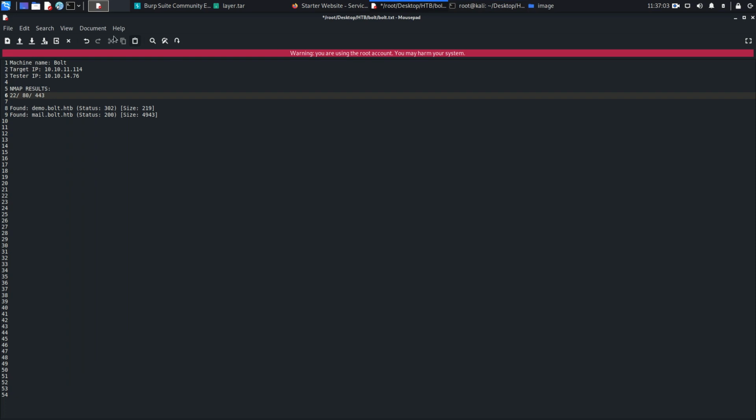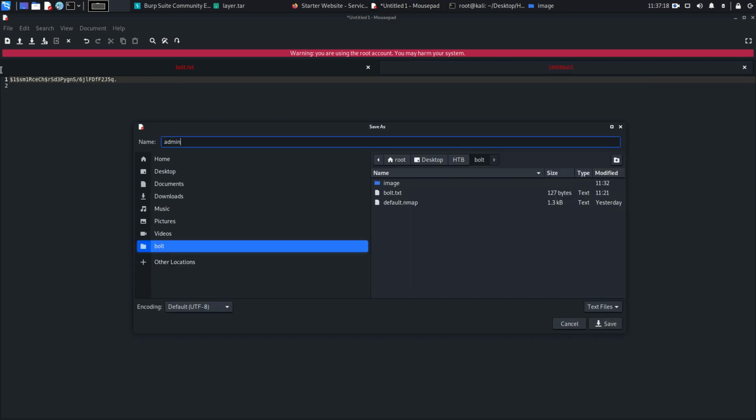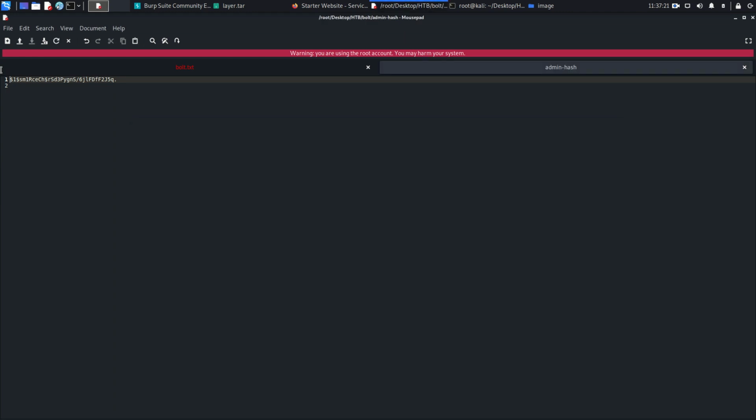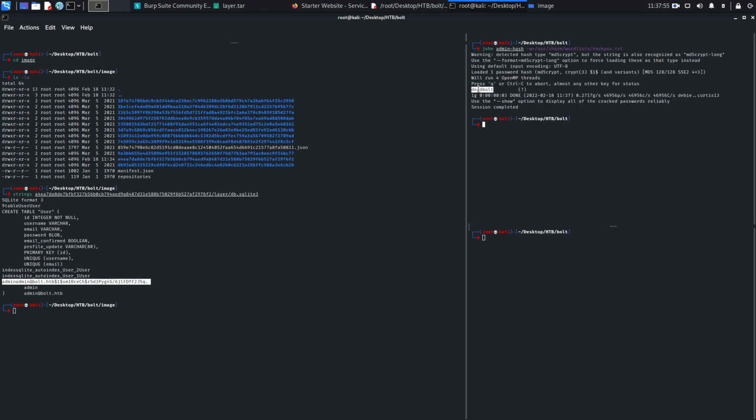Copy, come here, new, paste it here, and I don't need this. Save it as admin-hash. Hit enter, come back here, clear, and let's use john admin-hash -w, and the word list I'm going to use is /usr/share/wordlists/rockyou.txt. So the password is deadbolt.